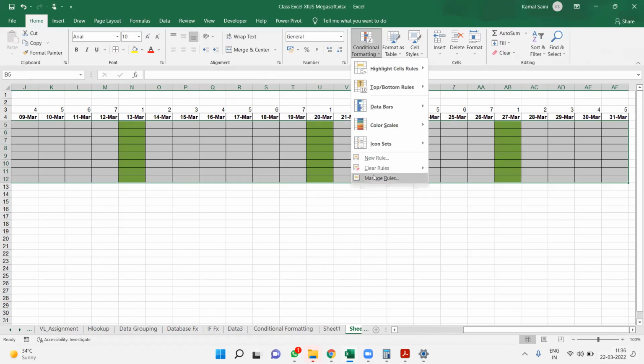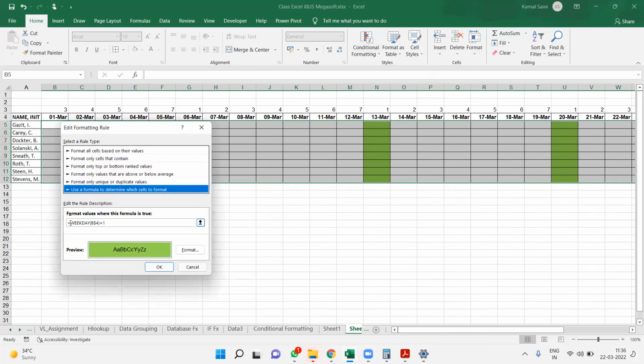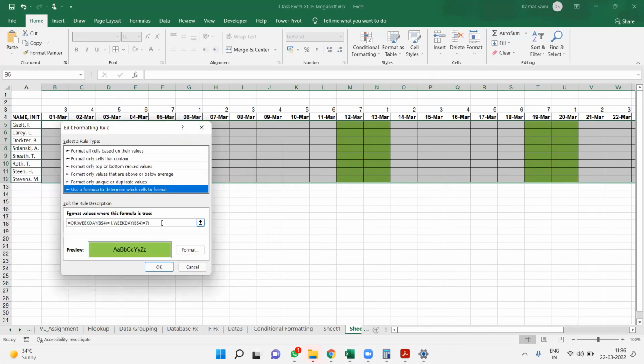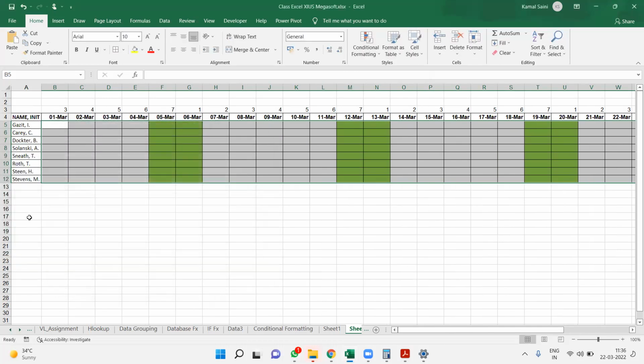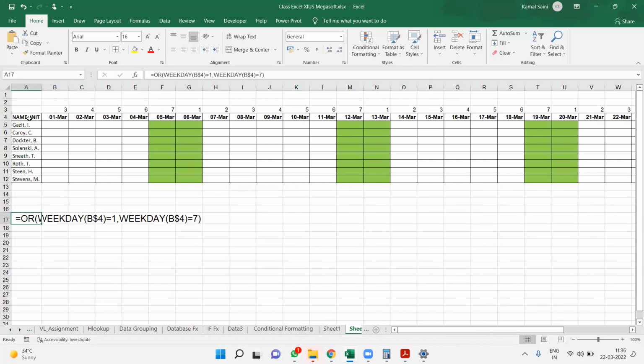Now we also need to ensure it can be either Saturday or Sunday. So new rule, we can manage it itself. So either it should be Saturday or Sunday. So weekday should be 1, or 7, either 1 or 7, any of the following. If that happens, color that green. So I wrote something like this.